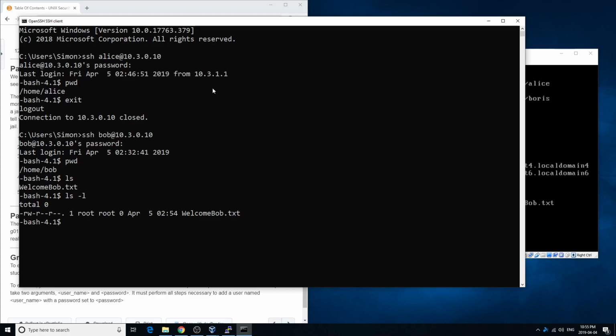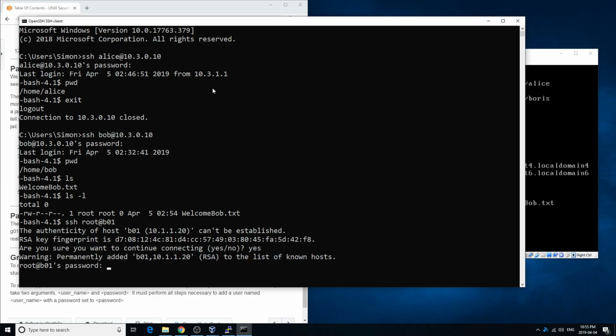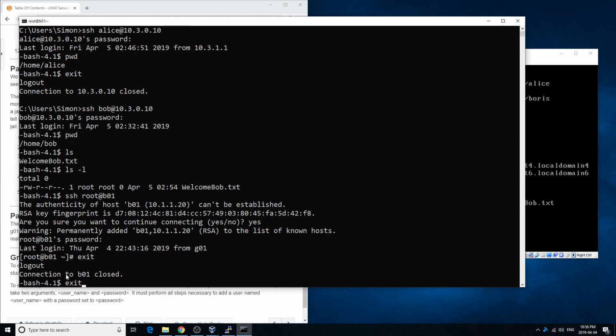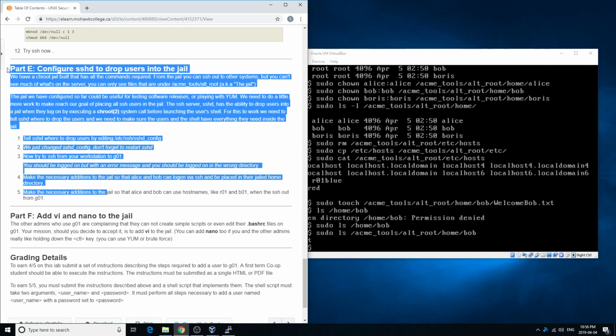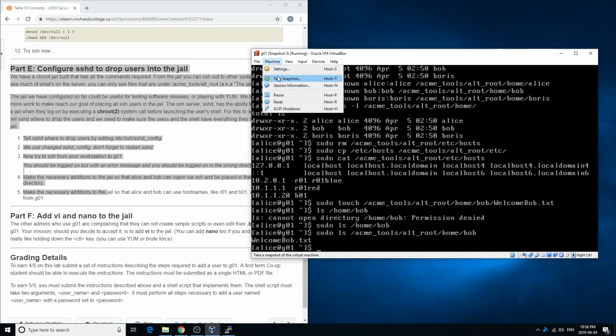Let's see if we can SSH root@B01. Looks good so far. And there we go. We were able to do that. So now we are in B01. So let's just exit this. We'll exit this, we can close this, but we have just completed all of this. So if you want, you can take another snapshot and we can move on to the next part.